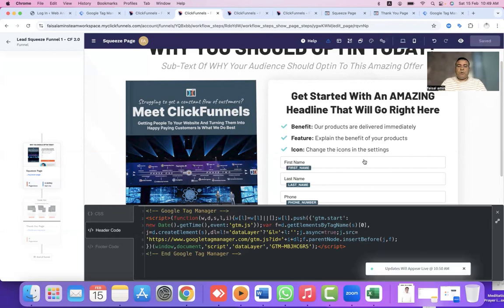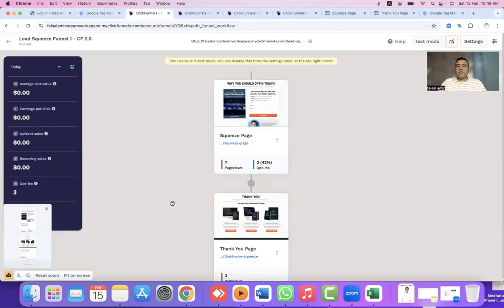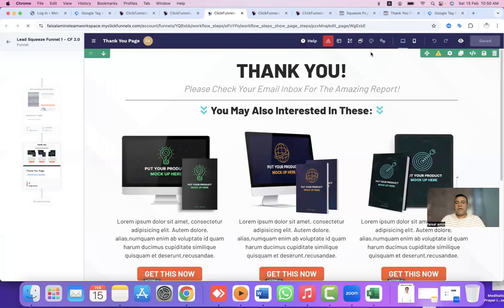So I have put my GTM code in the ClickFunnels lead form, but I have another job: I also have to provide the GTM code in the thank you page, because we have to put the GTM code on every page of ClickFunnels. That is the journey, and you have to track the whole journey of the user. So again I click edit on the thank you page and open it, and with the same process you add the GTM code.